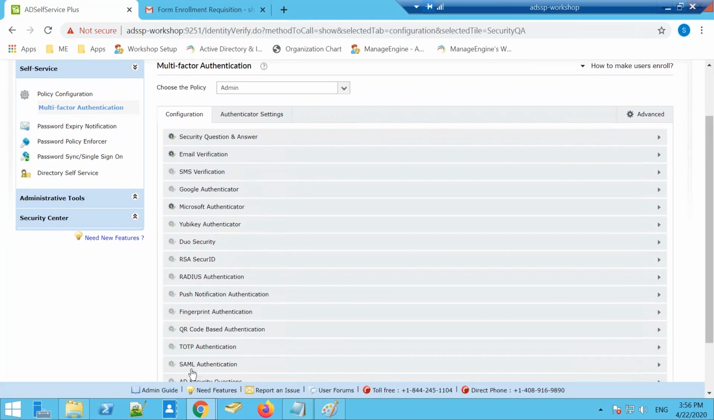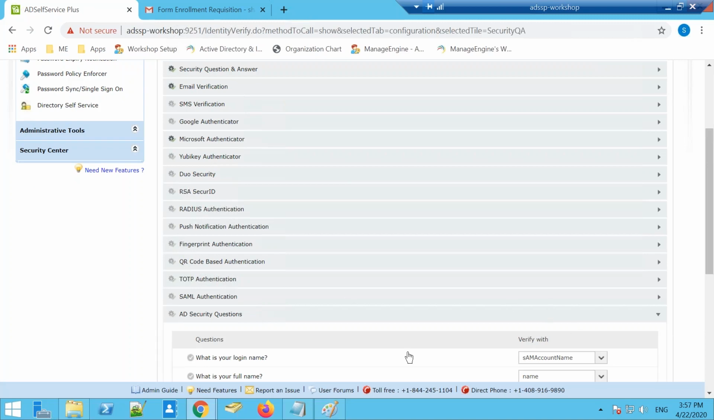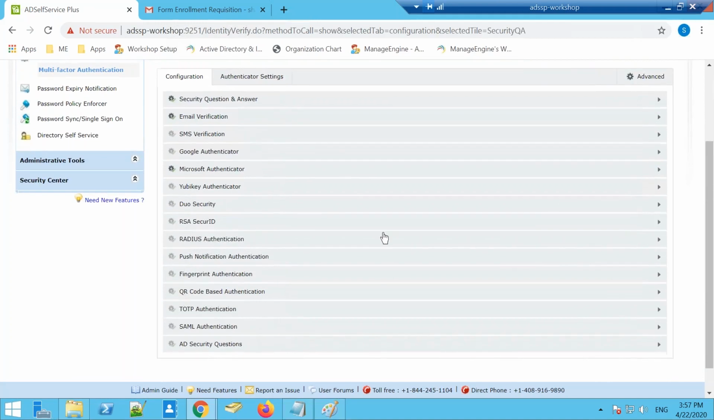We also support SAML authentication. I spoke a little bit about AD-based security questions, Active Directory attribute-based questions to verify against. So yes, do explore the different authenticators. If you do have any specific questions for any other authenticators, you can always drop in a message to me.